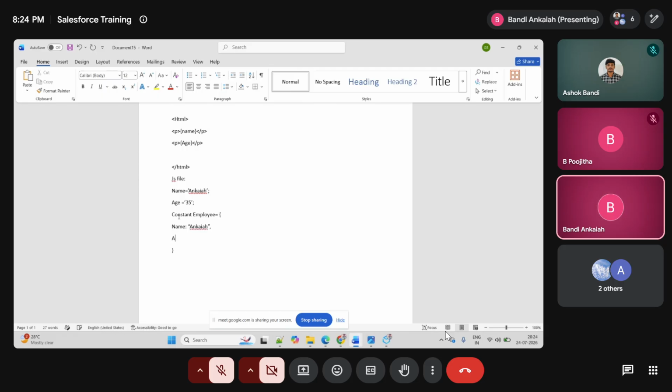Comma, age, 35, comma, salary colon something, an integer value, right? Something like this. So this is called object notation. If you want to declare an object in JS, it will be like: const variable name, the object name, equals to, and what are the fields? So in this employee object we have name, age, salary.